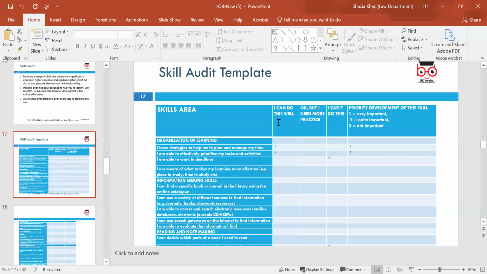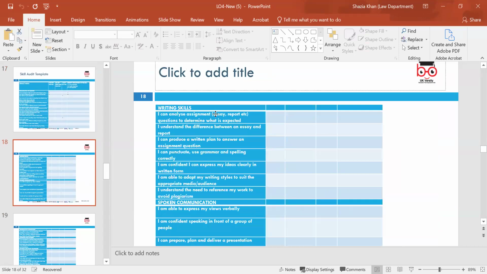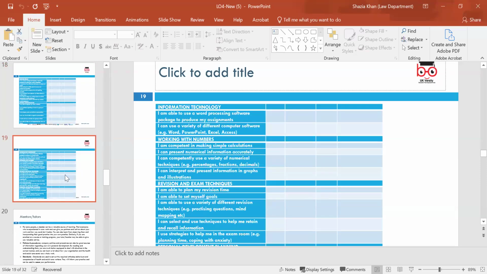So skills area, it looks at I can do this well. You just tick which one. So organization of learning, information seeking skills. Okay, I can do this. Okay, but I need more practice. I can't do this. And priority development of this skill: very important, number one; quite important, number two; and number three, not important. It goes on to another page. Your writing skills, it looks at if you can do it or if you can't. Then it looks at your spoken communication. It also looks at information technology, working with numbers, revision and exam techniques.